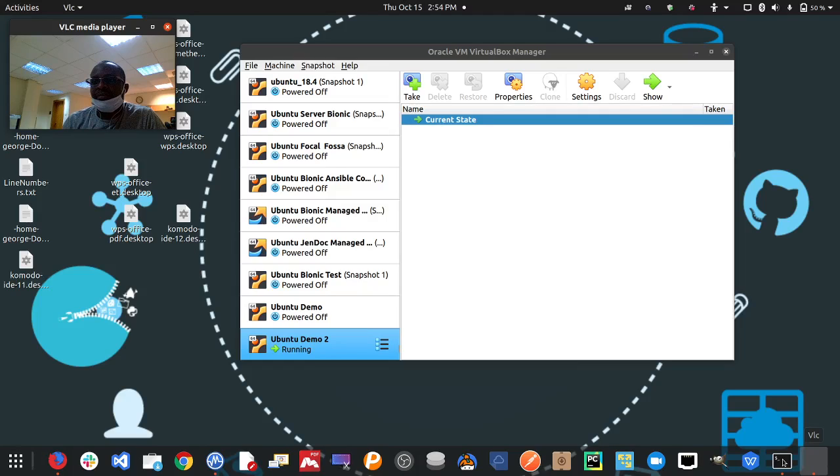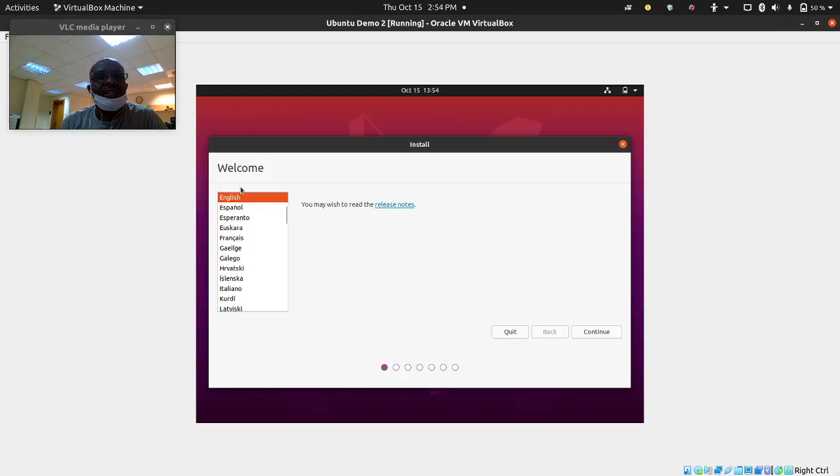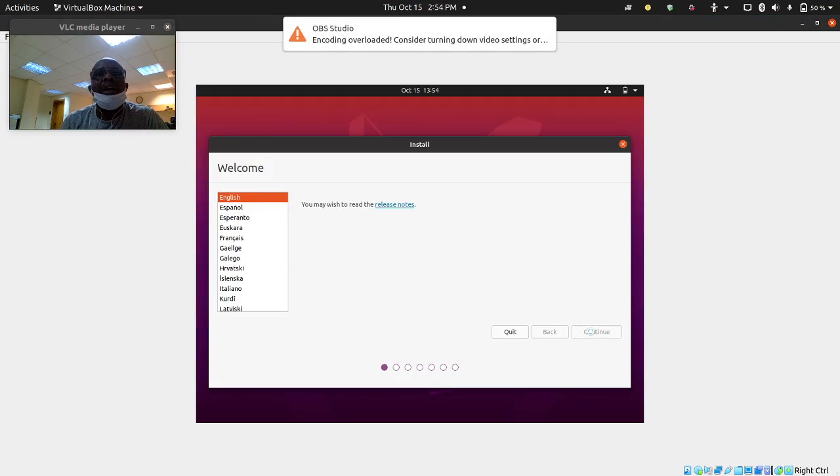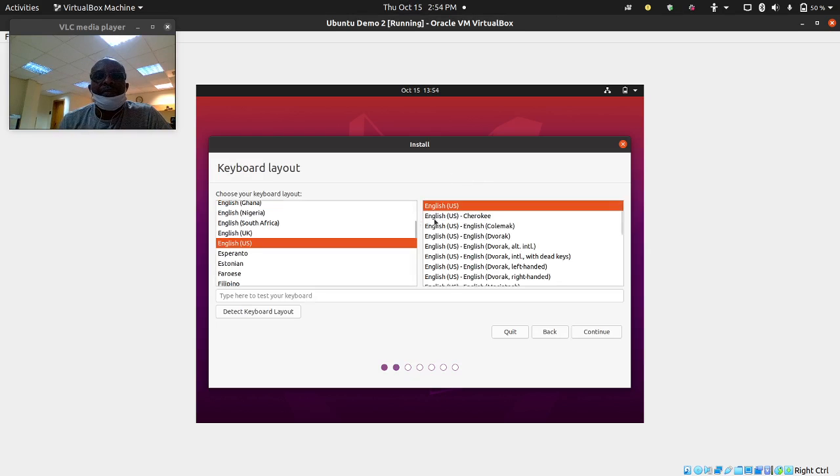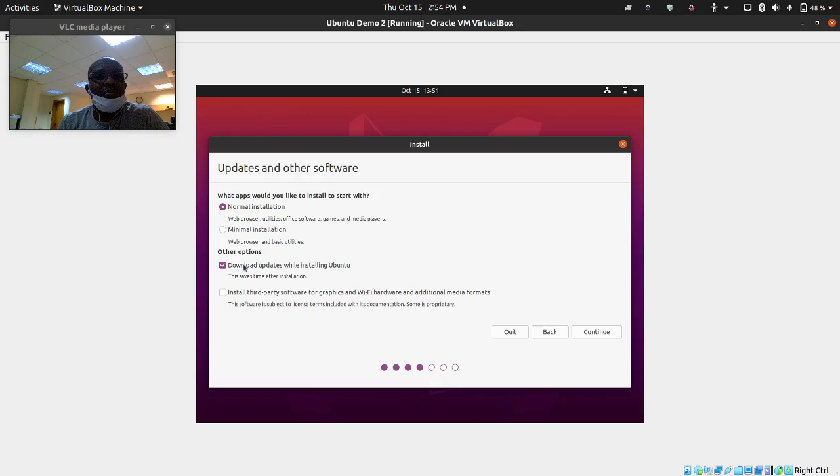All right, so after a long wait, it finally went through. So this is the first window. We choose English or any language. That's your default. Then this is my keyboard. Mine is English US. You pick that which is yours, or you click on detect keyboard layout, and the system will ask you to type in a few keys and then use that to determine which is your type of keyboard.